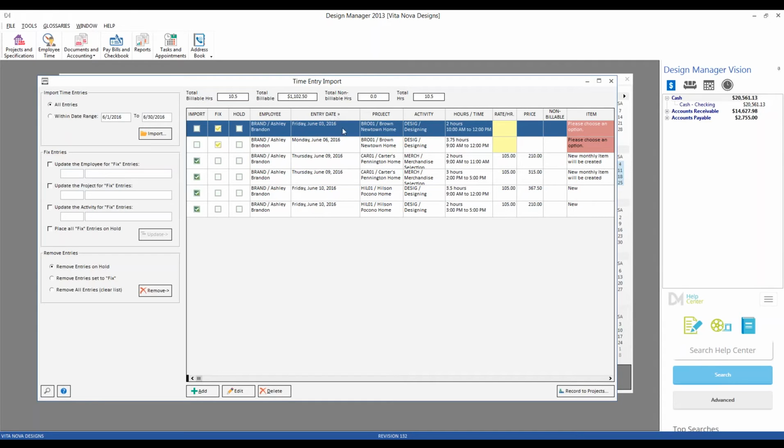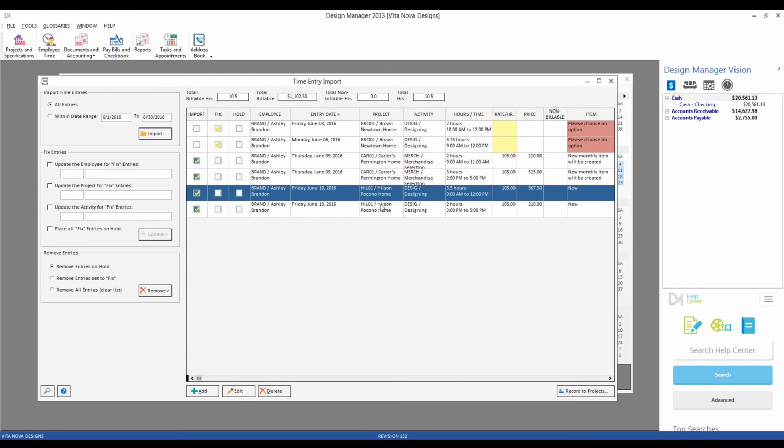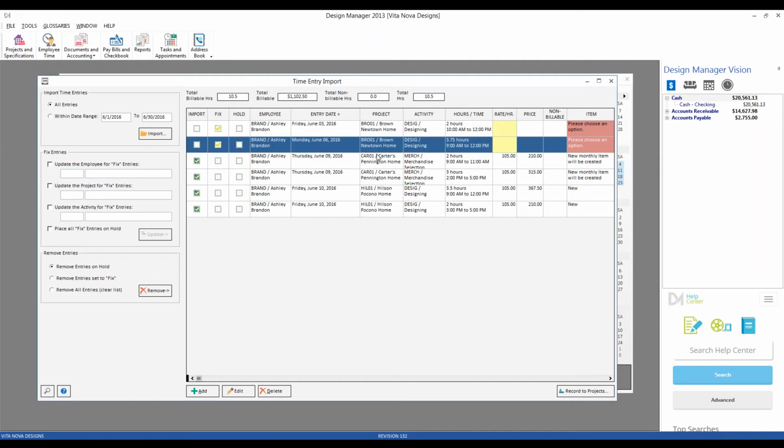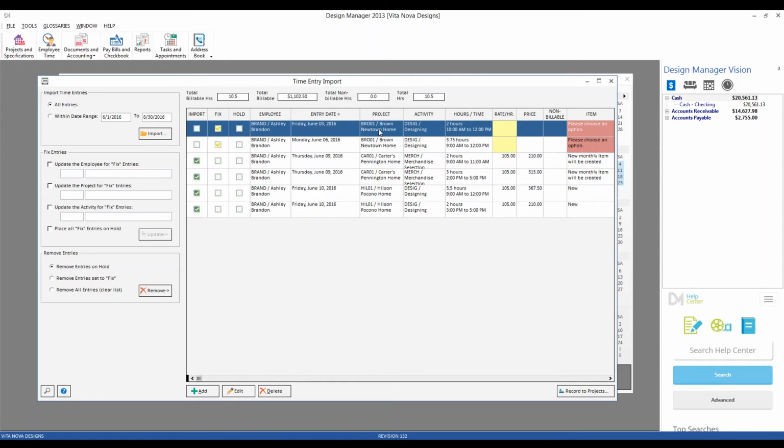I used our three different projects, the Brown home, Carter's home, and the Hilson Pocono home, as each one is configured really differently for recording time. The Hilson Pocono home is set to make new items for each time entry. The Carter's Pennington home is going to join time entries to a monthly time item that's created automatically. And the Brown's home also uses the join to method, but requires that a time item must manually be created, because that's not using the automatically create monthly time item.